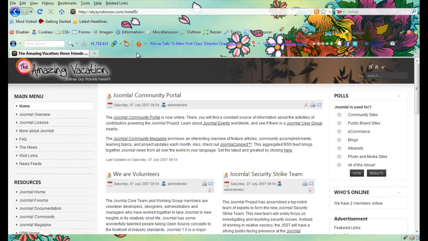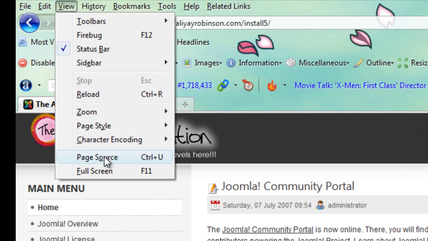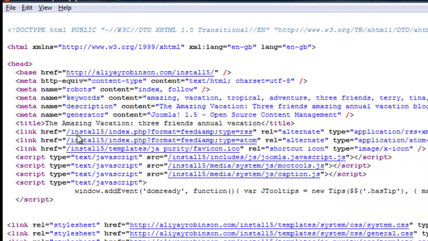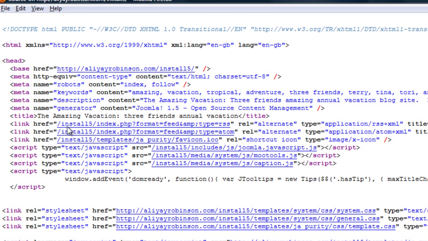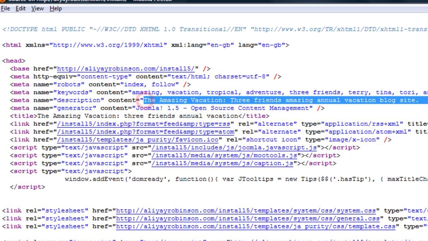And now let's go back to our site and refresh. We can go to view and page source. You don't need any plugins or add-ons for Firefox to go to page source. That pretty much comes with the browser. But you can also find the same information that you see here with Firebug, by clicking F12 after you install Firebug. So just a quick review of that. And here we go. So keywords, they're there, and the description is now changed.